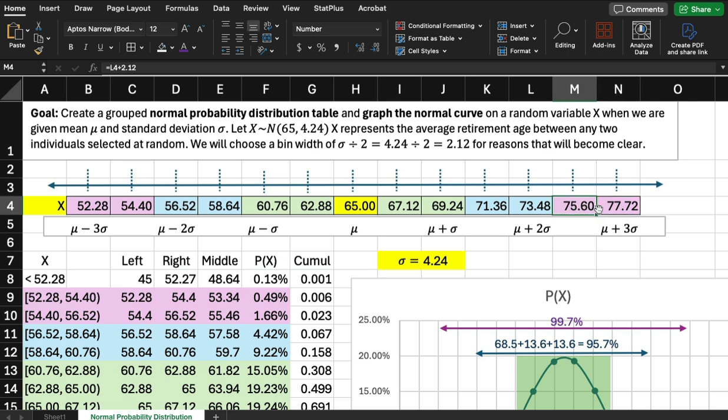So you've got those rare people up here, and then to the left, down here in cell G4, you're going to subtract 2.12 from the mean. So that's equals H4 minus 2.12.